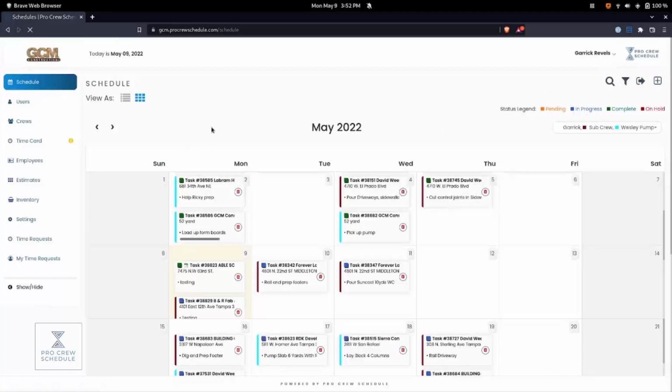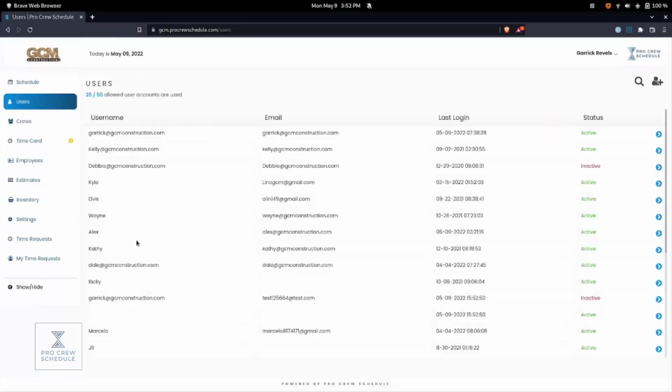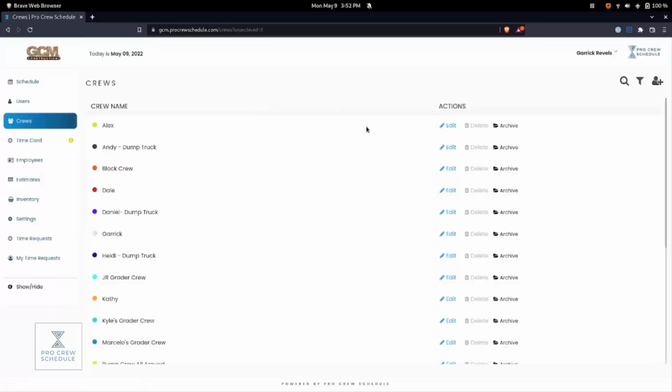Users, everybody that has access to the software. These are all paid roles. Crews. Name the crews whatever you want. Choose a color. The colors represent on the calendar side for a quick reference. You will, in the employee section, assign crew leaders to a crew. So the crew can be whatever name you want.